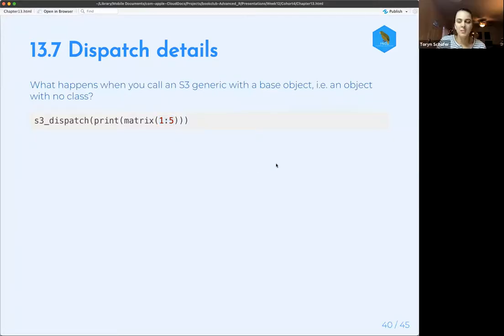Wait, was that the implicit versus explicit class? I think so. Yeah. If you don't explicitly assign the class, it has a different dispatch. At least that was the example. Yeah. I don't know. Let's say next method and move on.